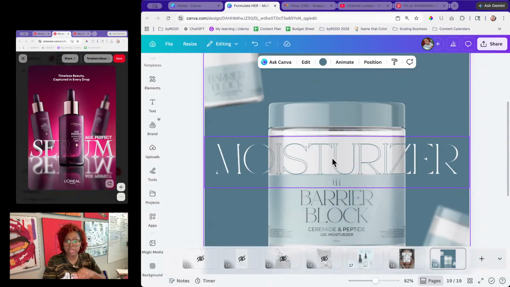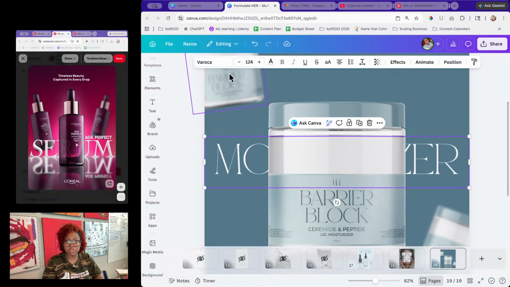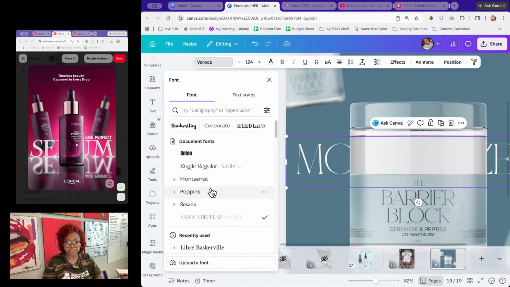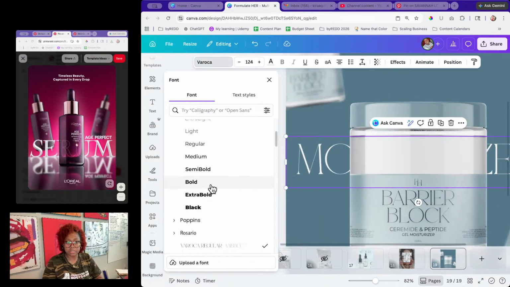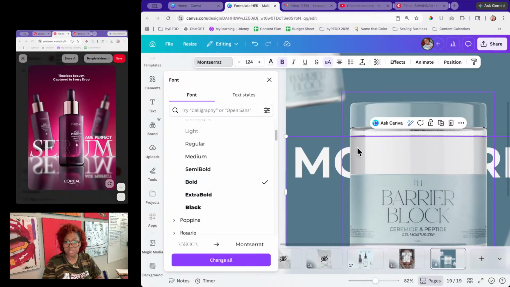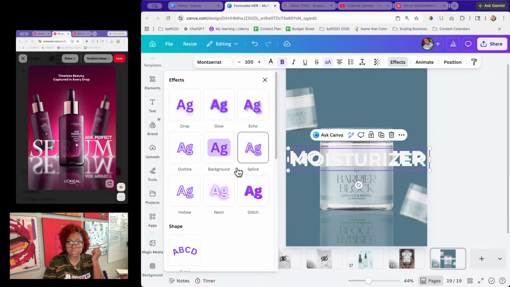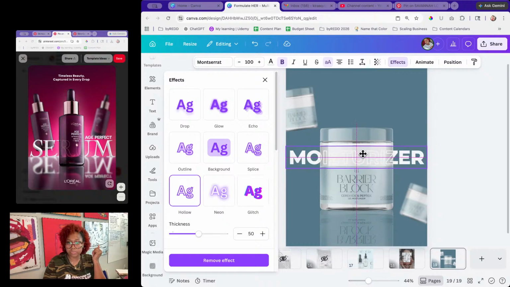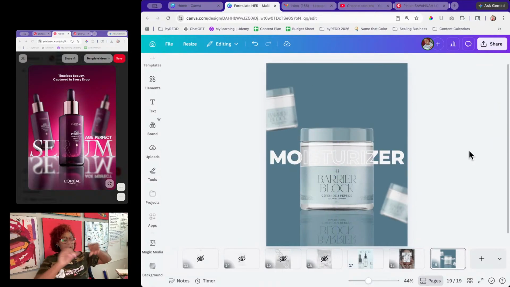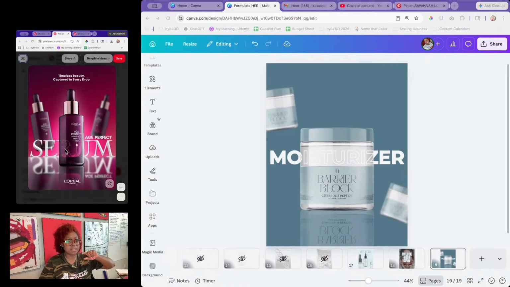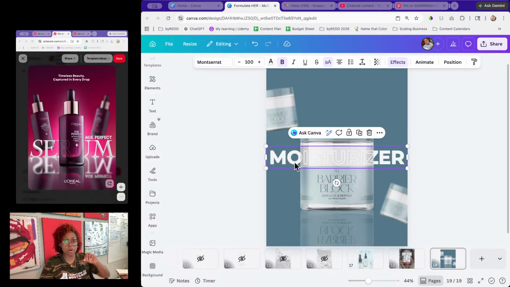I actually don't like the font that we're using. So let's go to Montserrat and let's do bold. Make that all uppercase. And let's make this a little bit smaller. So let's try that again. Effect. We're going to do hollow. There we go. That is how you can create this text effect for your words.